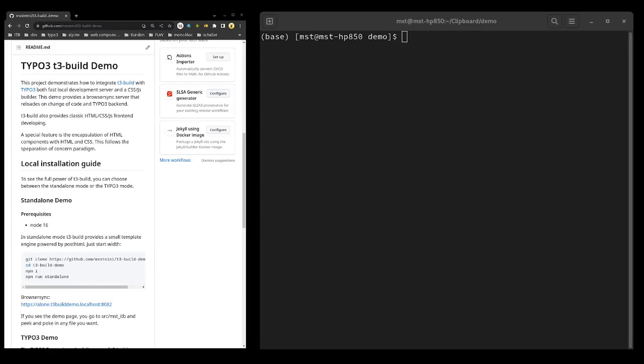Everything in t3-build is focused on that issue: to bring front-end developers and integrators together in one team so that they can work together in the same files, in the same repositories, with the same CSS, with the same JavaScript, with the same HTML. And that's why things are structured the way they are. In this first video, I will show you how the front-end part is working.